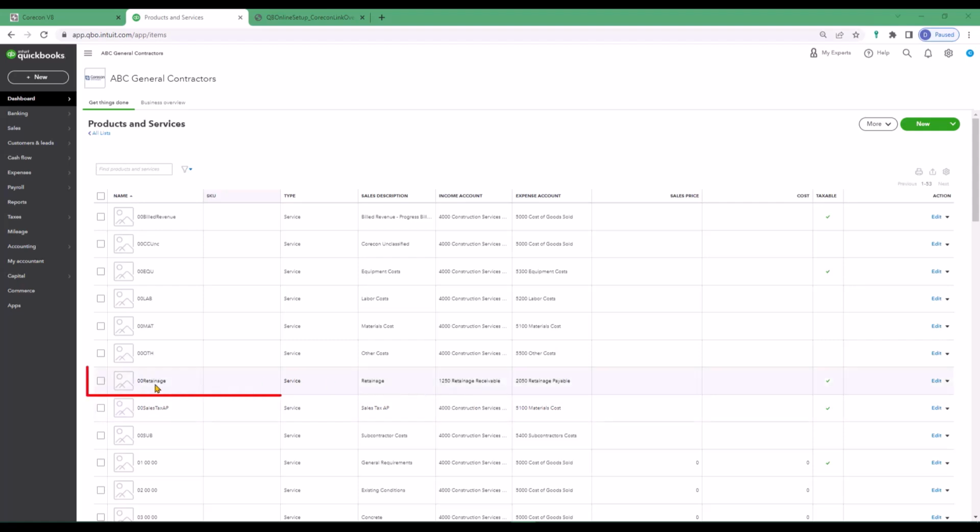You can also have a retainage or a holdback service item, which serves 2 purposes, one for accounts receivable, one for accounts payable, but that will drive the retainage or holdback receivable into an other current asset account and the retainage or holdback payable into an other current liability account.